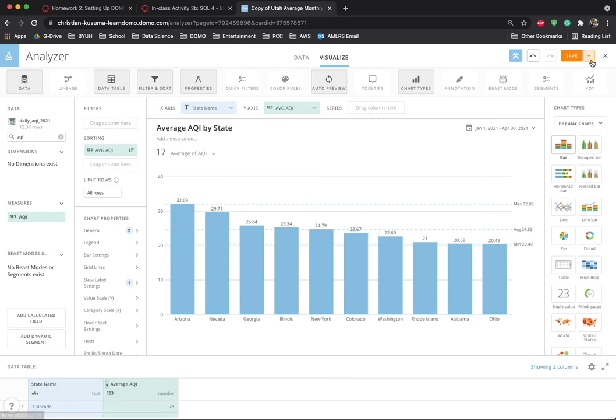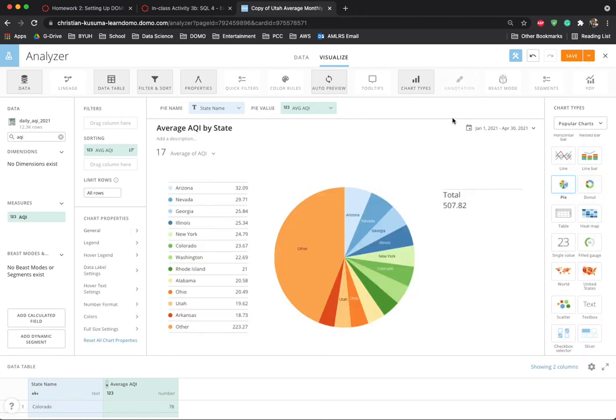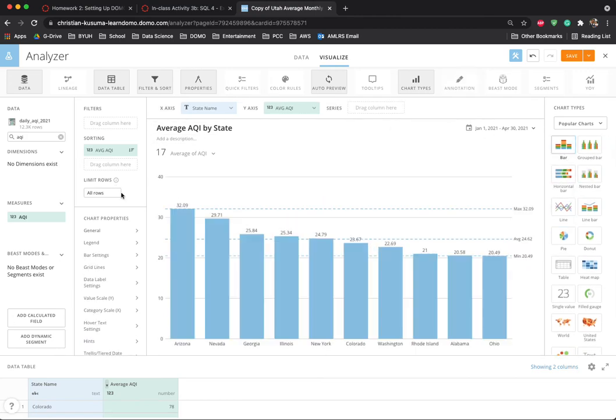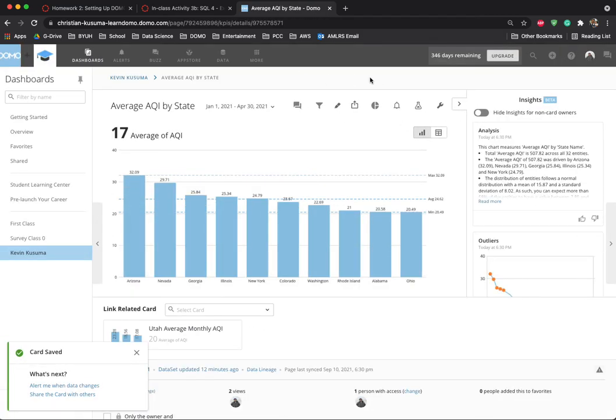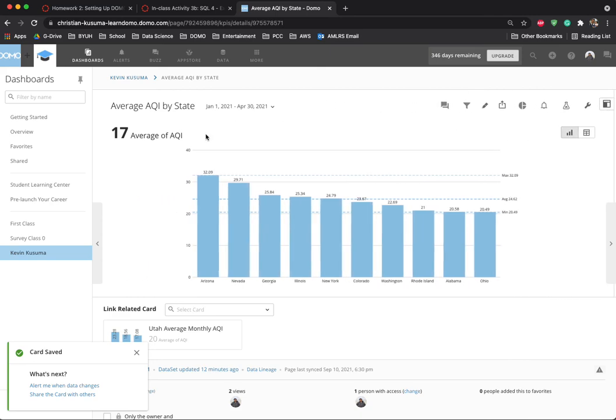Can I do it again? You know what, let's try pie chart instead. Let's do that. It doesn't look that good, so let's go back to the bar chart, and there you go, still have it there. And do it again, save and close. That's your second chart.